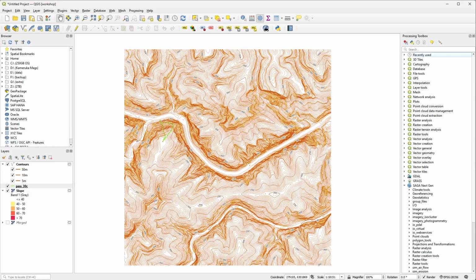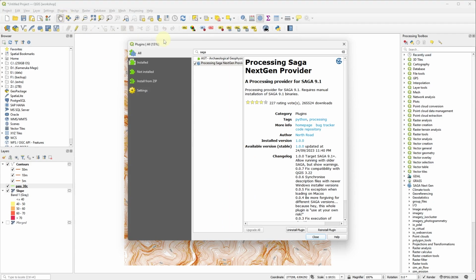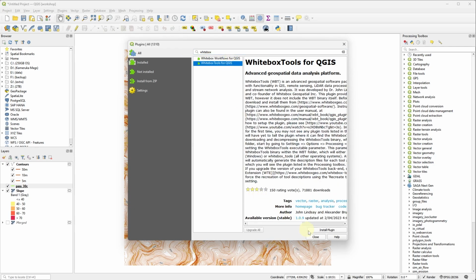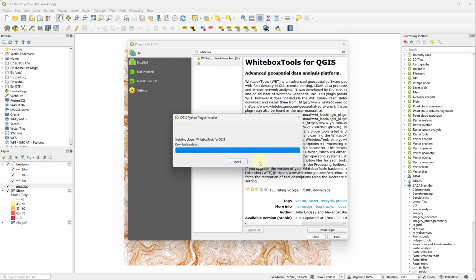Then go into QGIS, go to Plugins, Manage and Install Plugins, select all, type Whitebox, all one word. There are two Whitebox plugins, one called Whitebox Workflows for QGIS, and the other is called Whitebox Tools for QGIS. The one you want is the Whitebox Tools for QGIS plugin. So select it and then click Install Plugin.